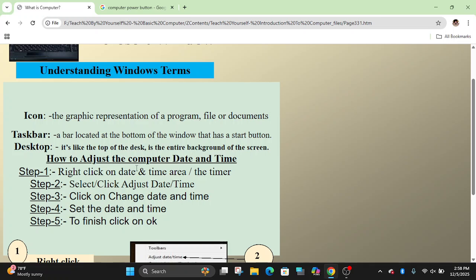Here I am going to demonstrate the first lesson, which is how to adjust the computer date. We start with date and time. In my last lesson, I demonstrated how to use the keyboard and the mouse wheel. You should also refer to the lesson before this.